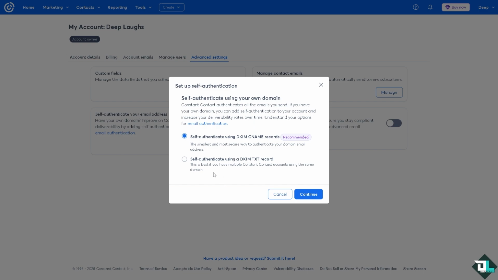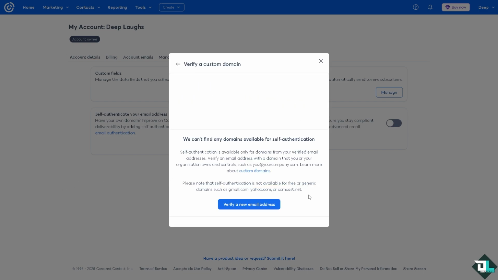All right, but if you want, you can self-authenticate using a DKIM text record, which we're going to choose both of them. All right, now for the first option, just click the continue button, and if a pop up like this appears, you don't have to worry because you just have to verify a new email address. That means you haven't verified or seamlessly integrated your Constant Contact yet to any email domain here in this platform. All you have to do is click on this button right here.